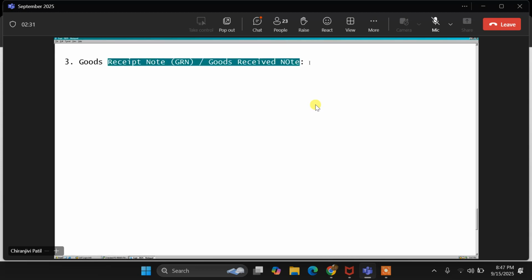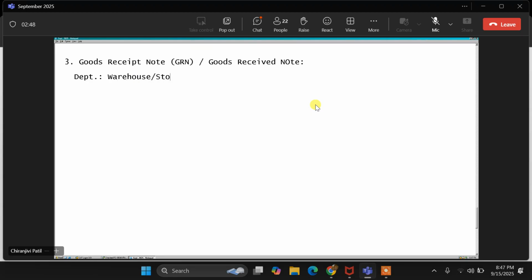Of course, we create this GRN and update the information of material. But when we create this, guys, a different department is involved here. Which department will look after creating the GRN, guys? The warehouse team. Okay, or you can say the store department. So they will update the information about material received in the respective document.